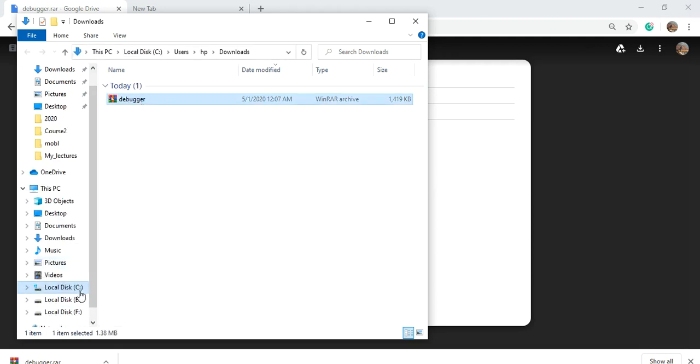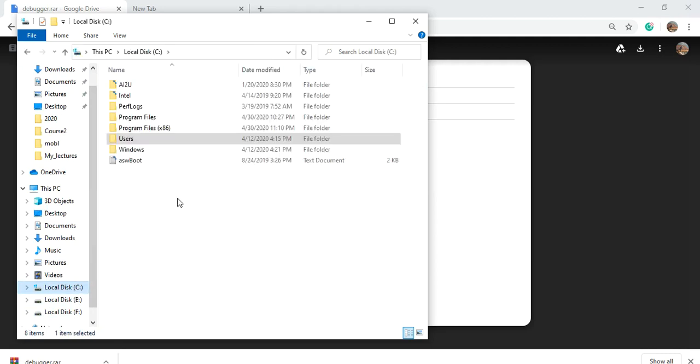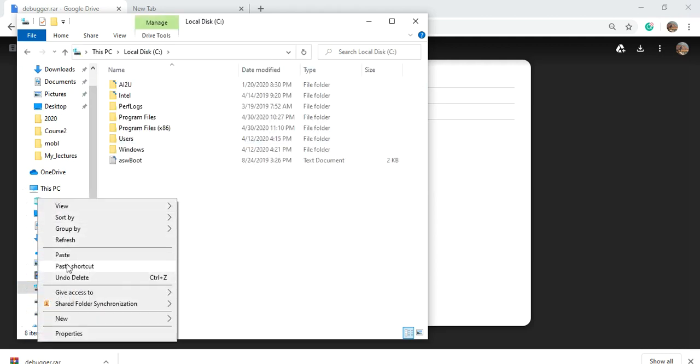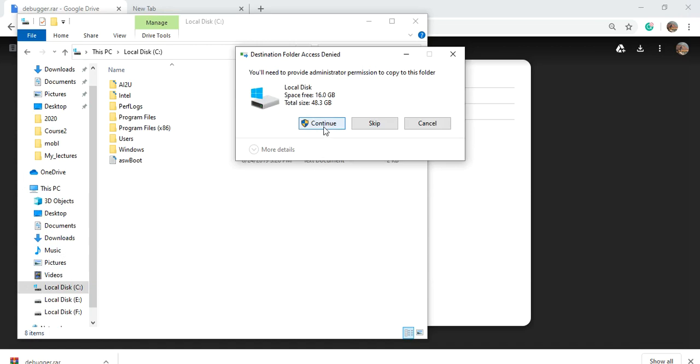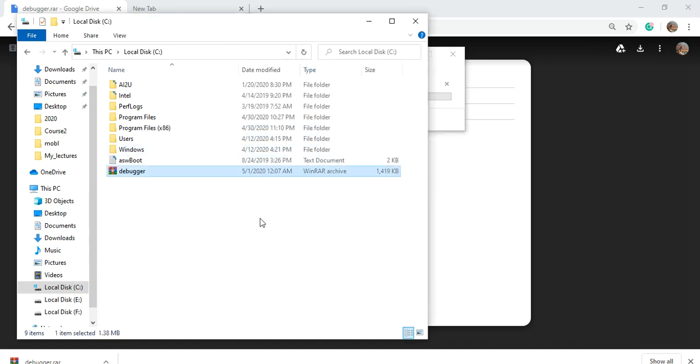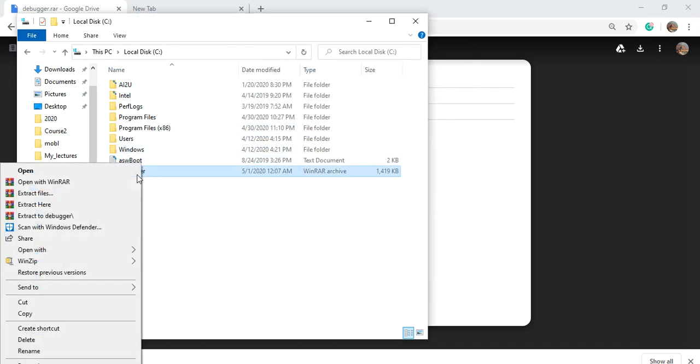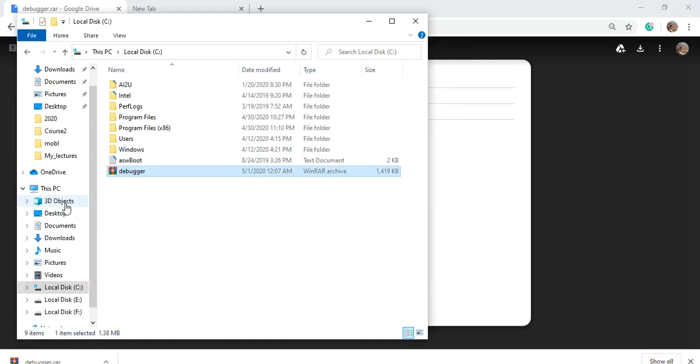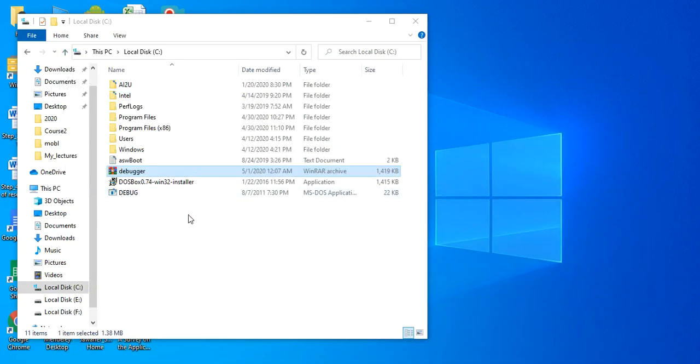copy, and we will go to C, paste. Now we'll extract here. Yes. I will minimize this one. Now we have two files, debug and DosBox.